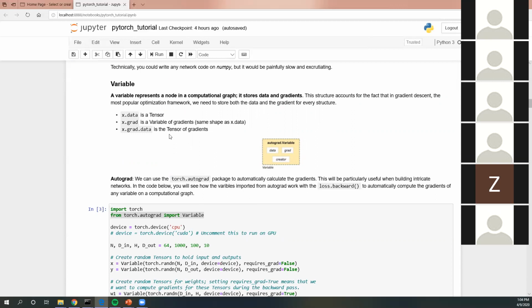Okay, so that's good. So what is a variable, right? A variable represents a node in a computational graph. And all you have to remember is that it stores both the data and the gradient. So here's what a variable class would look like. It contains the data, the gradient, and a creator, right?